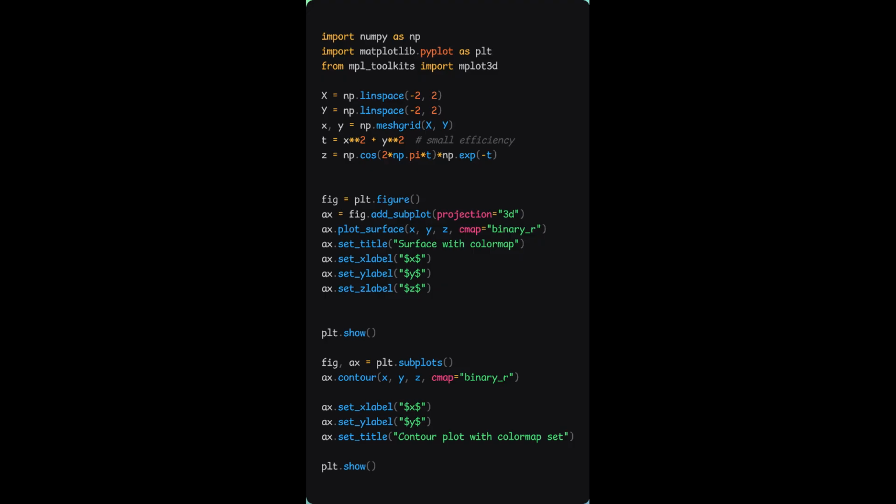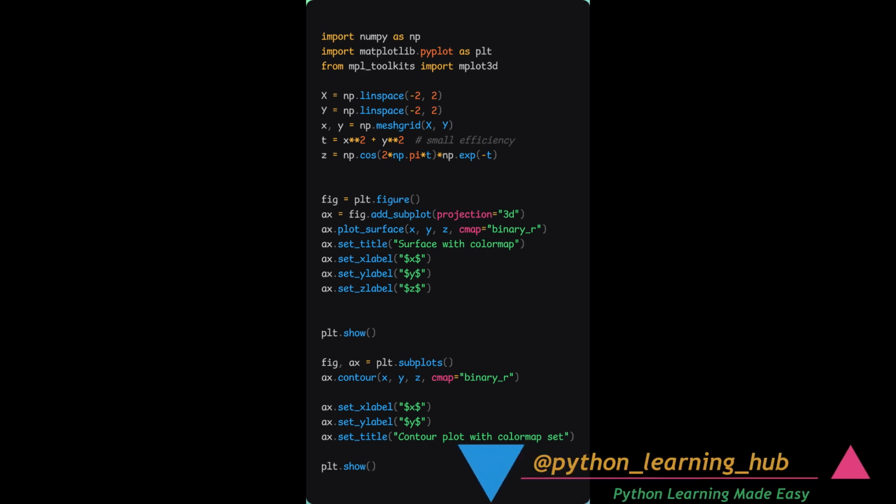This code generates two types of visualizations for a specific mathematical function across a two-dimensional domain, utilizing Python's NumPy and Matplotlib libraries. Initially, the code constructs a mesh grid covering the range from -2 to 2 for both x and y coordinates. Based on this grid, it computes the z values by applying a function that combines cosine and exponential components related to the squared distances from the origin in the xy plane.